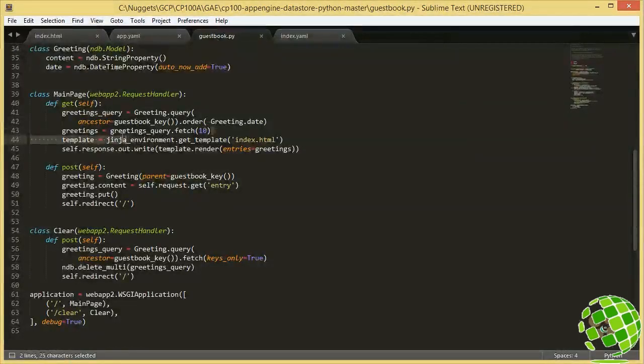From there, we're going to do a greetings query that we just set up there, .fetch, and grab the first 10 that it comes back with, which will be the most recent 10 entries, and stuff all those inside of a greetings variable, which will pass to the front end, and that's what it will then loop through those entries and render them as HTML.